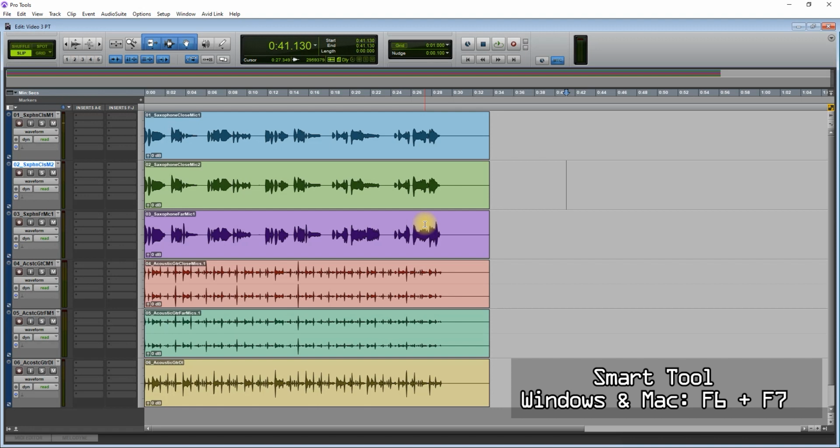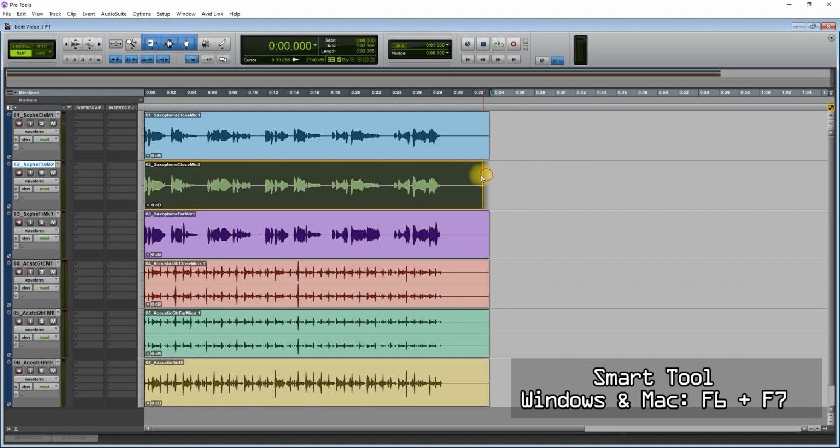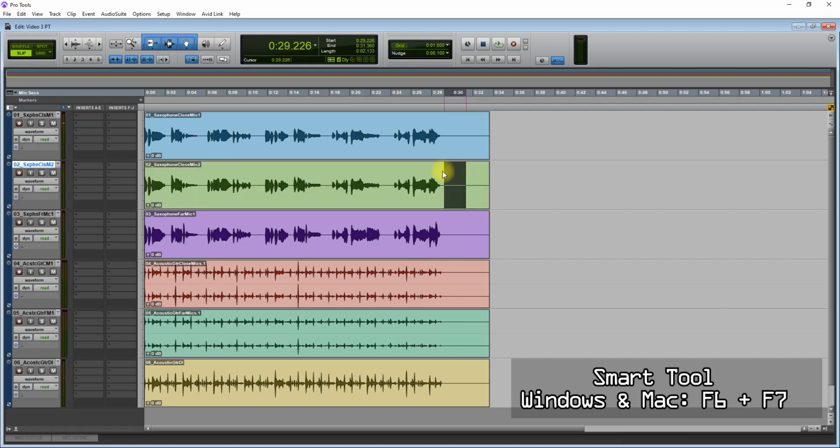With this tool enabled, you can trim a clip by placing the cursor on the edge, or grab a clip by placing the cursor on the bottom, or use the selector tool by placing the cursor on the top.